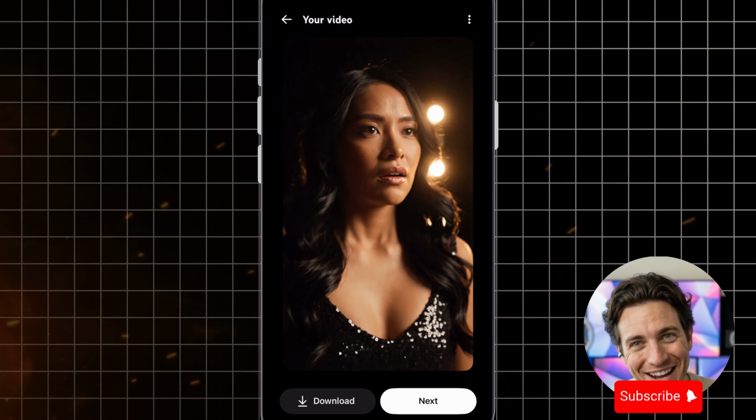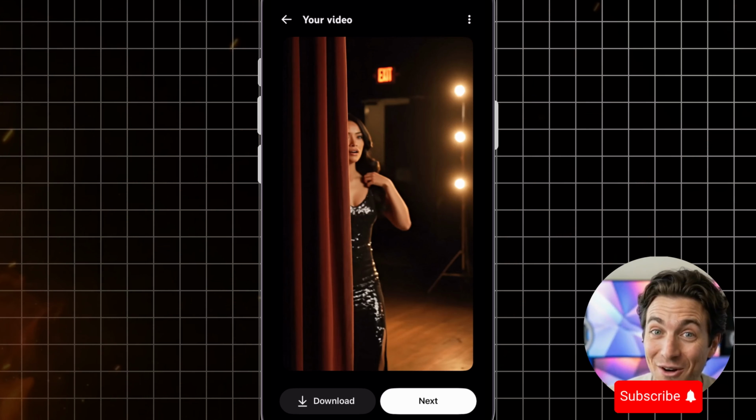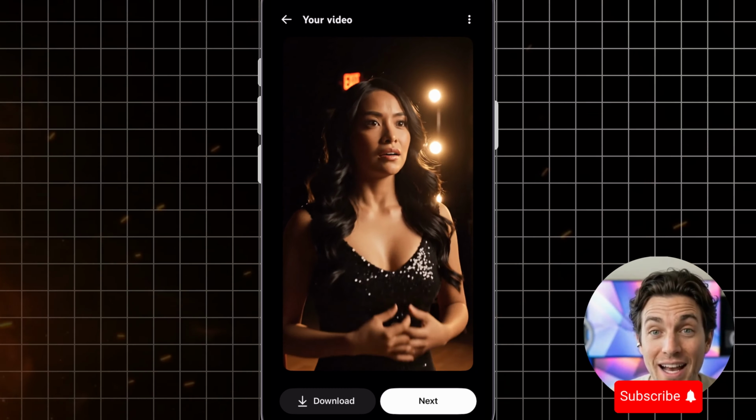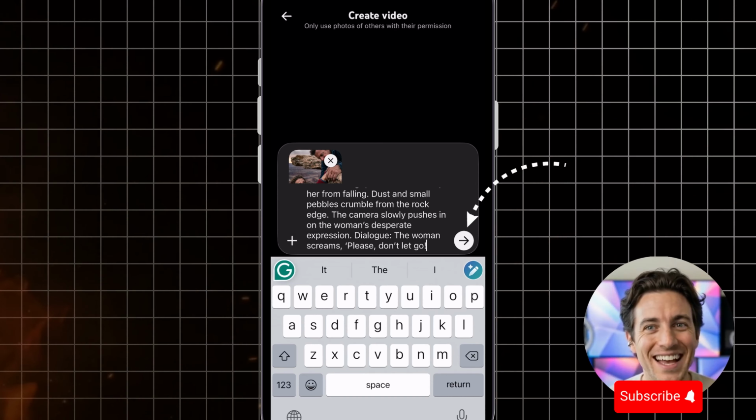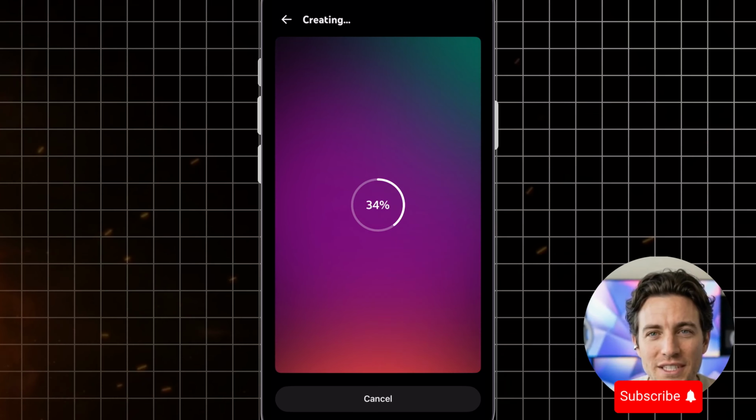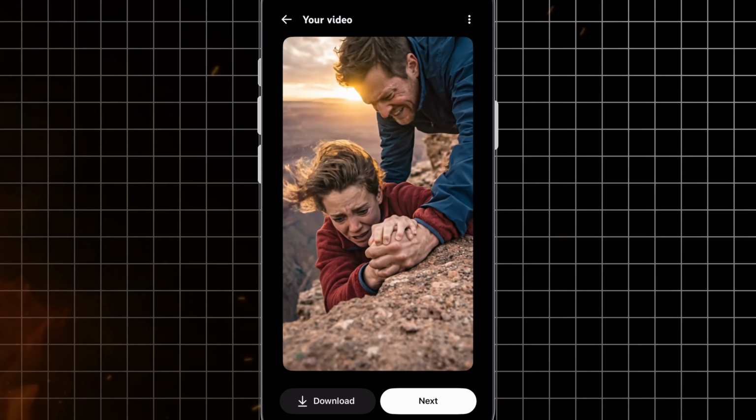The video looks very good. The voice and lip sync are also very realistic. Now let's try image to video. Go back and upload the image you want to animate. Paste your prompt and click Generate. After a few seconds, here's the result.